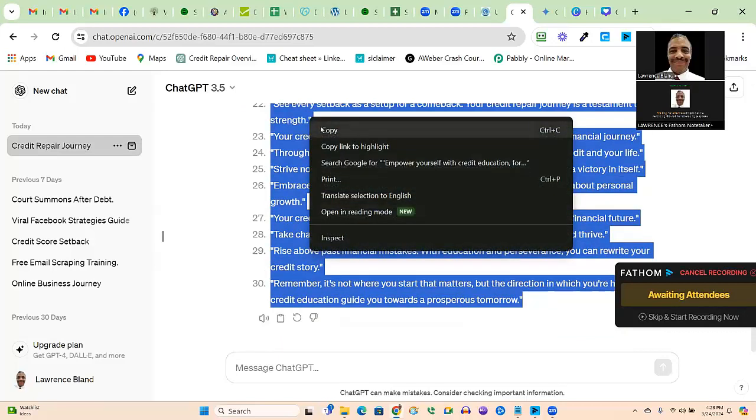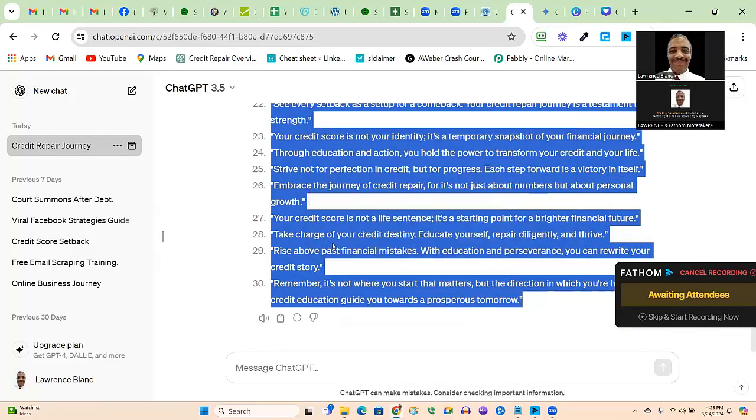I'm just going to copy them. And there's a couple of different ways you can do this. Now you can go ahead and open up a spreadsheet and create a CSV file, or you can do it manually like I'm getting ready to do.